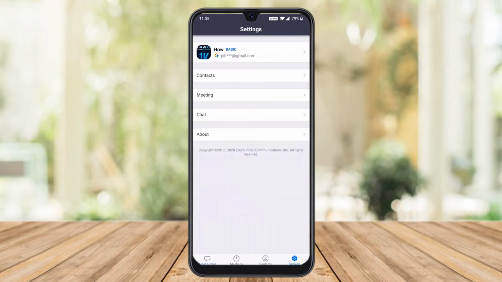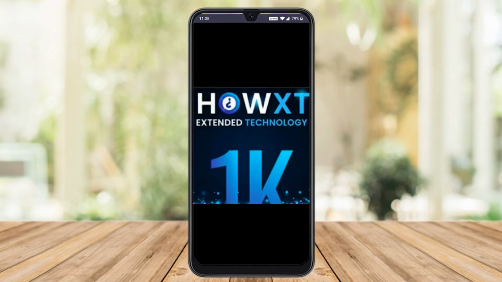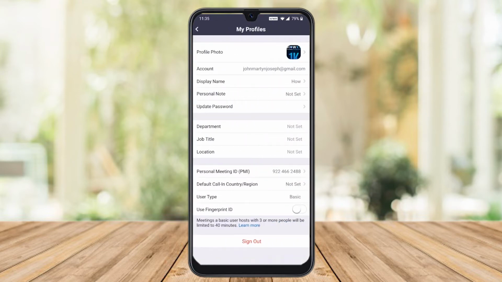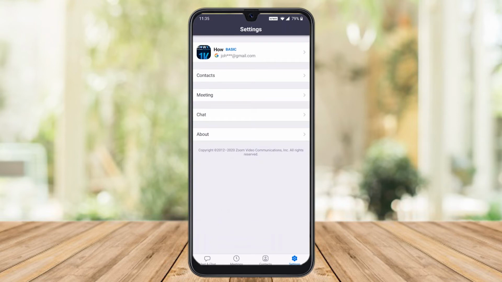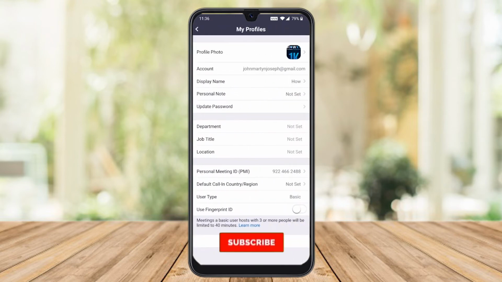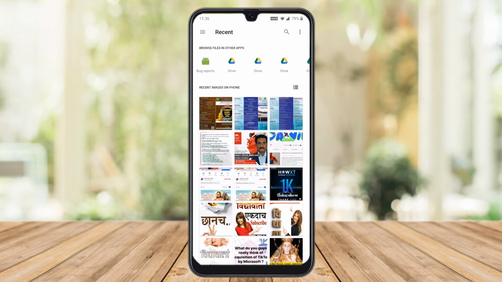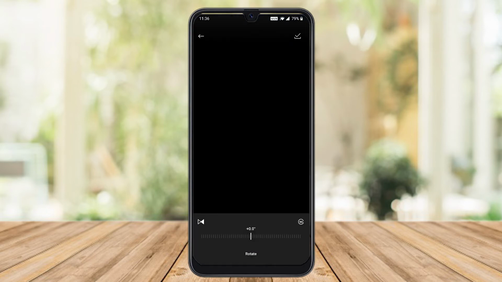Click the settings button. You will find a profile picture on top. Just hit the button, and you will find different kinds of profile pictures available. Just select this and the left arrow, and you will find a profile picture. Select the picture and take photo or choose photo. Just select take photo or choose photo, and select your picture.